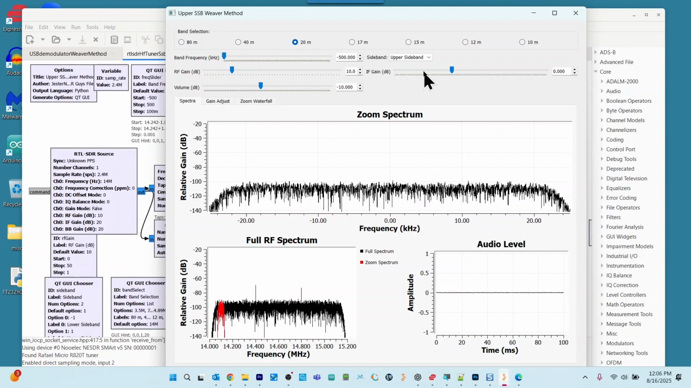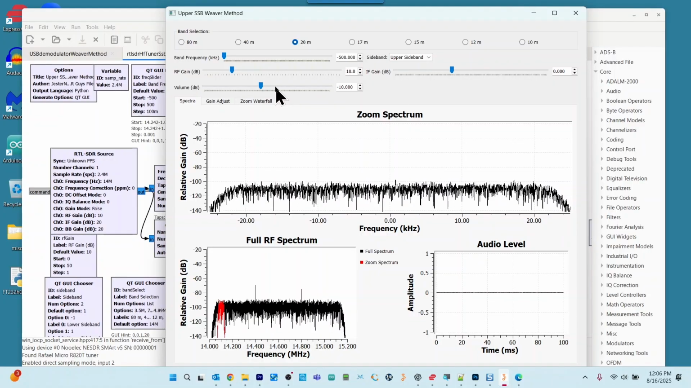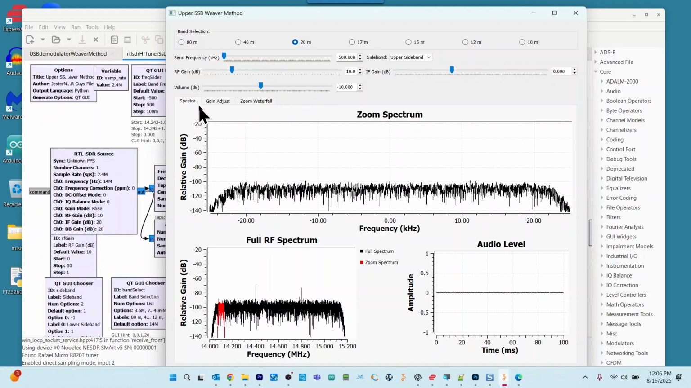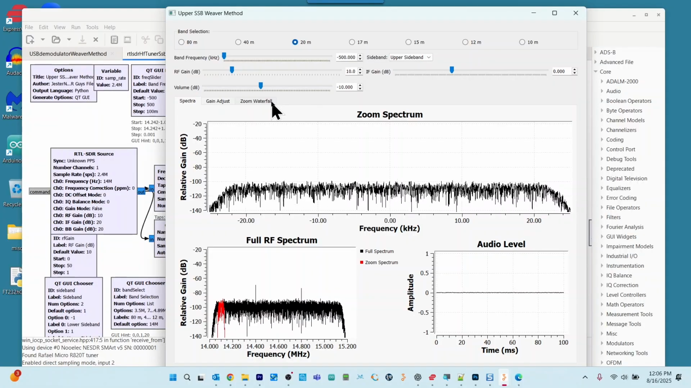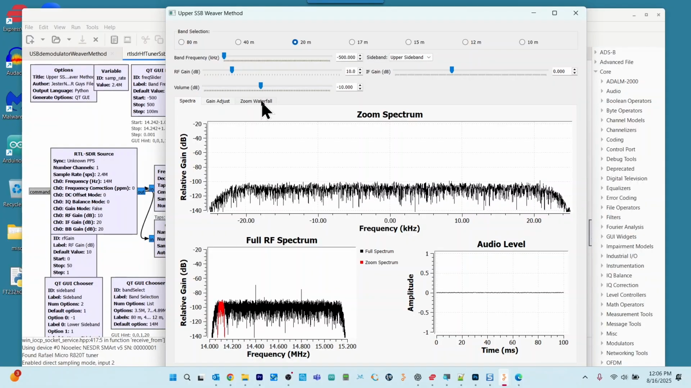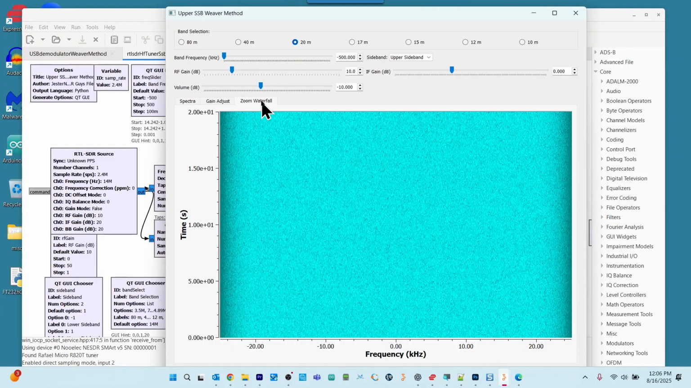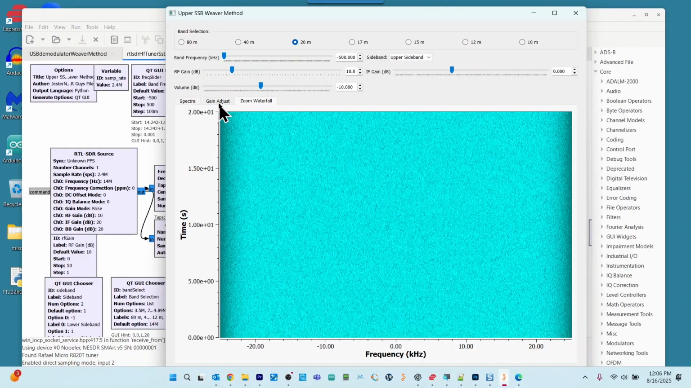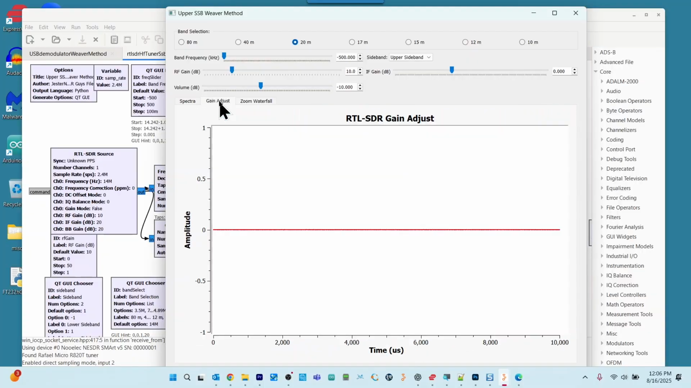On the RTL-SDR, there's volume, and then down here there's 3 tabs, one of which is the zoom waterfall, and there's no signals to display right now. And then the next one here, gain adjust, this is very important. So when you're setting your RF gain and/or IF gain, you want to make sure that this does not clip. You basically want the gain to be as loud as it can get without clipping.